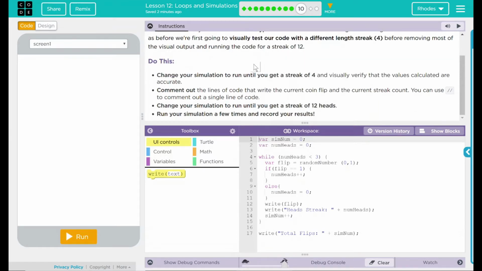We have a do this: change your simulation to run until you get a streak of 4 and visually verify that your values calculated are accurate. Comment out the lines of code that write the current coin flip and the current streak count. You can use your slash slash to comment out a single line of code. Change your simulation to run until you get a streak of 12 heads. Run your simulation a few times and record your results.